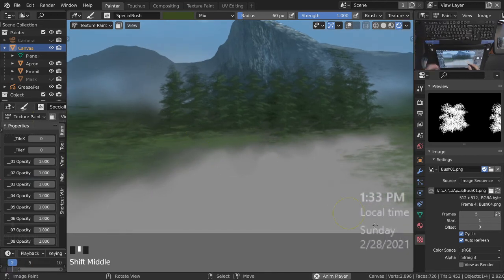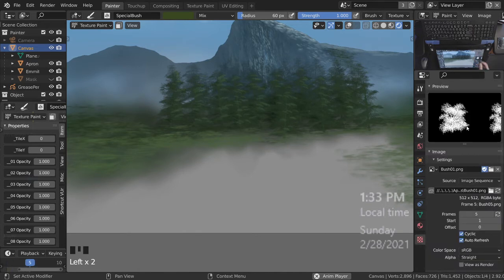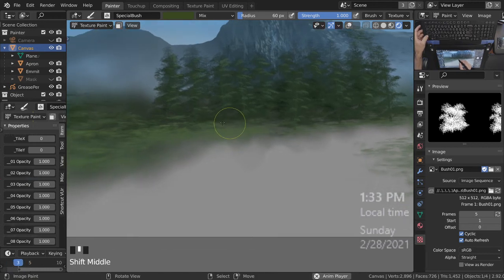So let's see how this works. Now I should be in layer 10. That's correct. Make sure that this is going to make it work. And so start with these. I think that works for the color. Let's see what does. Oh, there you go. Nice.